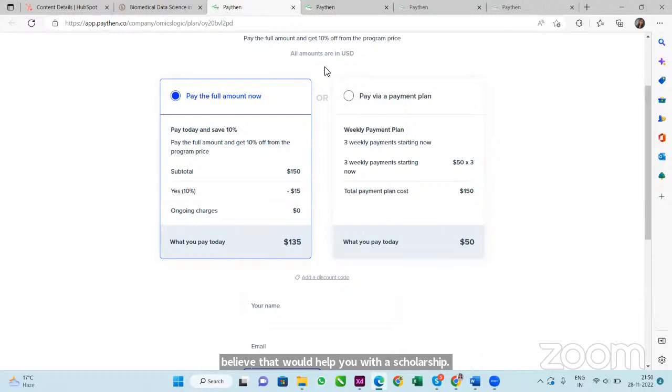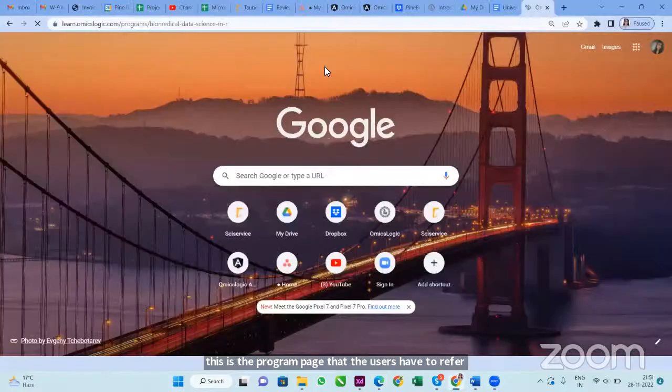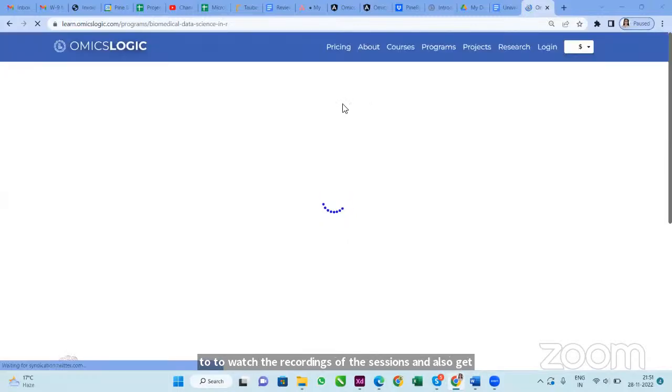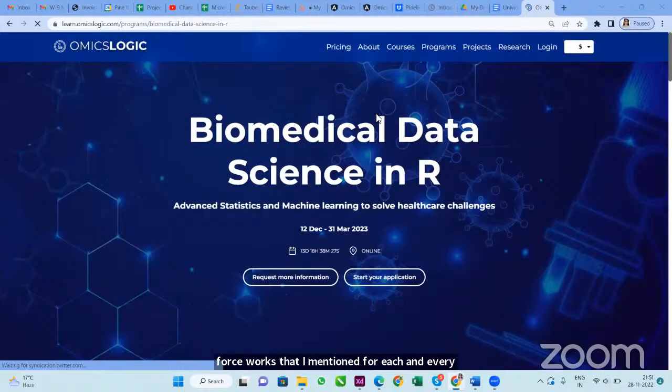This was one thing. The other thing I wanted to mention was about the program page that you can visit to register yourself for the specific program. On the program page of Biomedical Data Science in R, you'll also find the session schedule. This is the program page that users have to refer to in order to watch the recordings of the sessions and get each and every associated resource or coursework mentioned for each session. Thank you, Josie, for sharing the program page in the chat box.